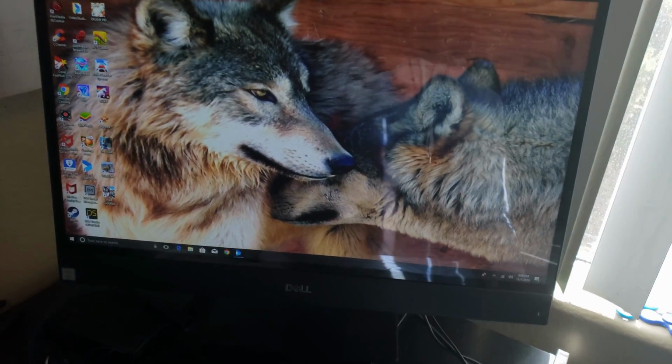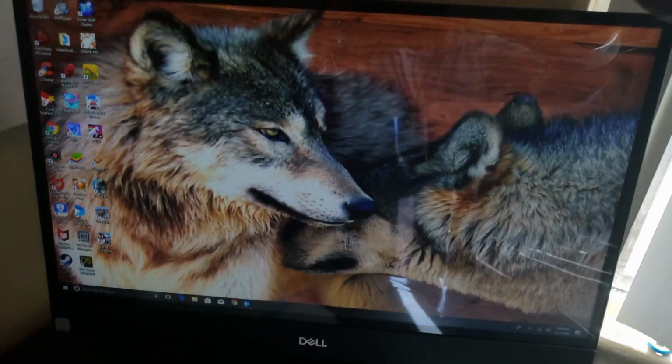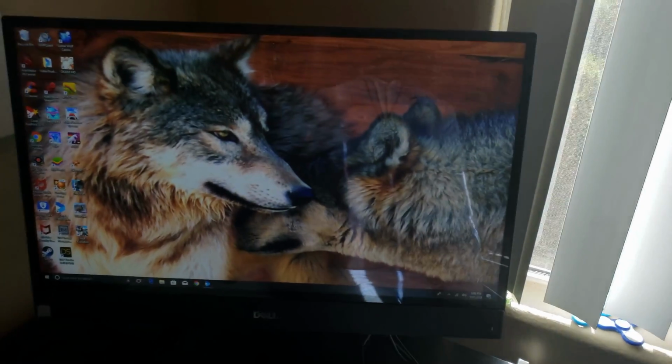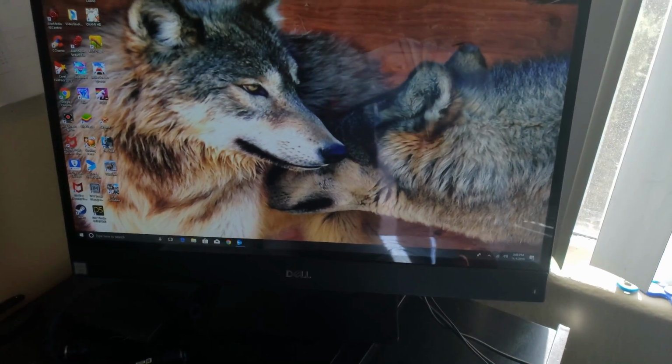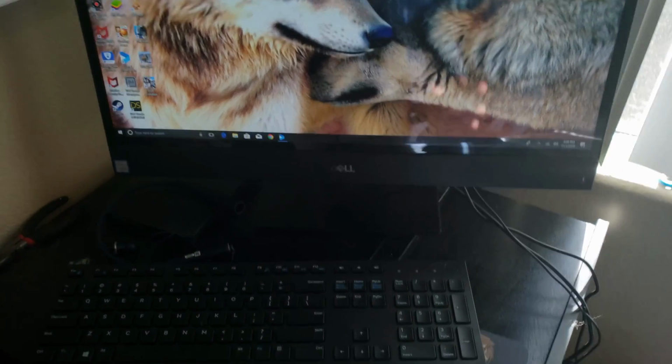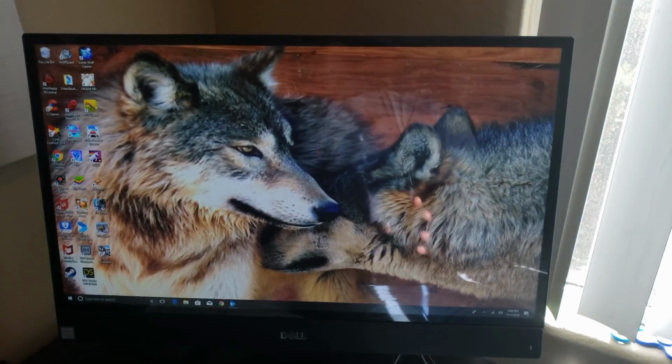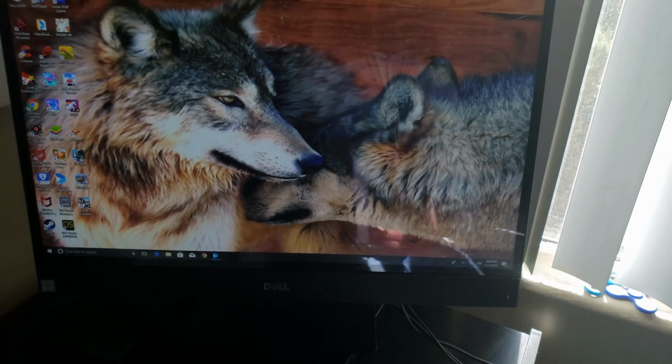It is an all-in-one computer, which means the tower is inside the monitor, which is really good for my small space room, because this is a really good PC for me to be using to do YouTube. But I actually love this.